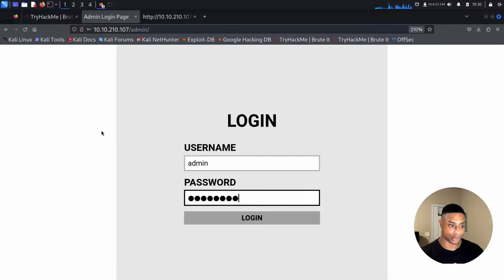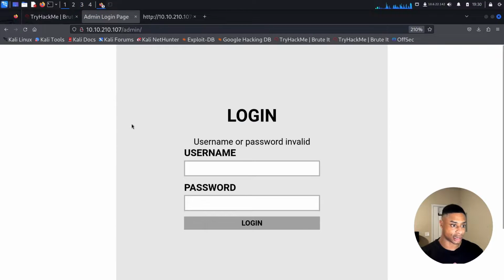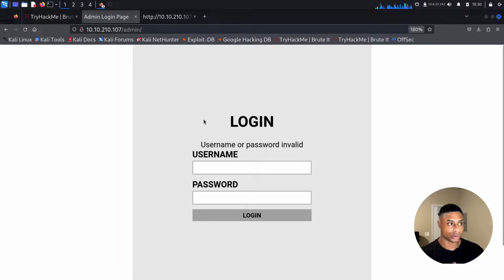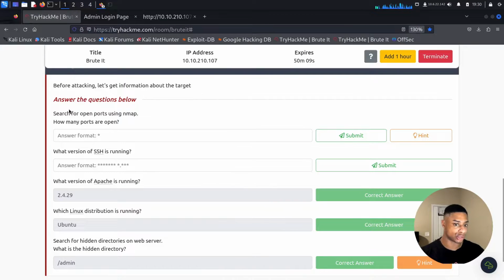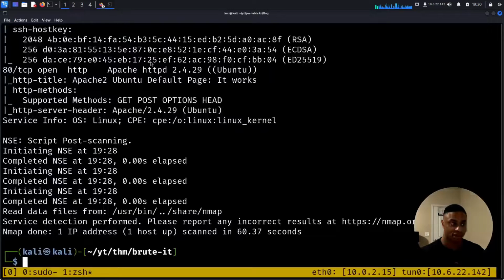I'm just going to type in password, and that's not correct. So we'll put a pin in this for now. We'll make note of that, and we'll come back to it later on. Let's wrap up this section. Our Nmap scan should be done by now. Yeah, it is.